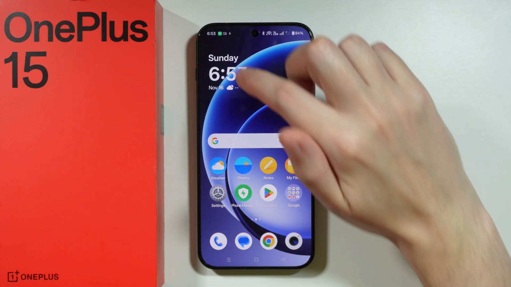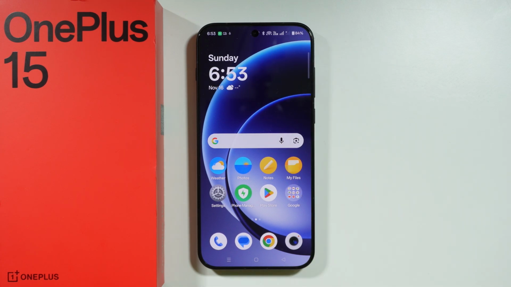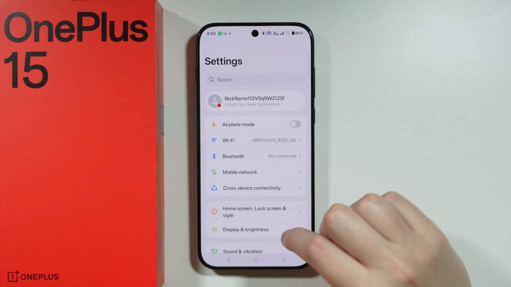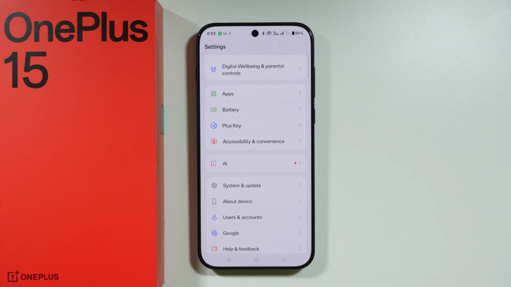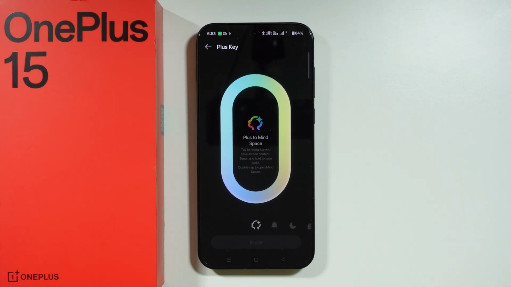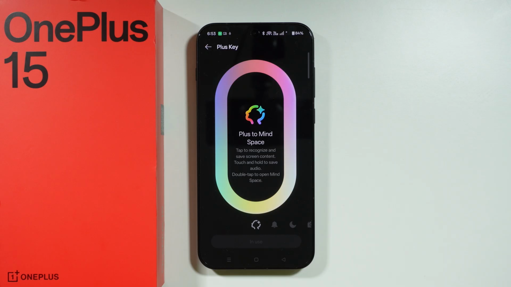Let me show you how we can use the plus key in order to use the Mindspace on OnePlus 15. Of course, in order to be able to use Mindspace with the plus key, first we can make sure that it is set up in plus key settings. So if you go to settings over here, we can choose plus key and make sure that plus to Mindspace is selected over here. If not, then you can use the set button at the bottom of the screen. And over here, we can also read how to actually use this plus to Mindspace option.